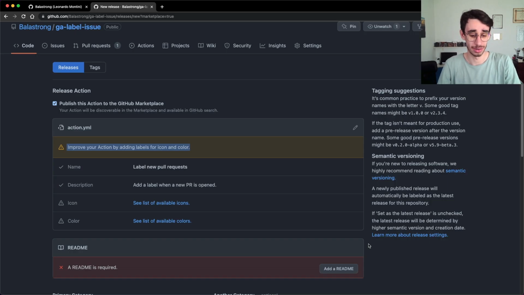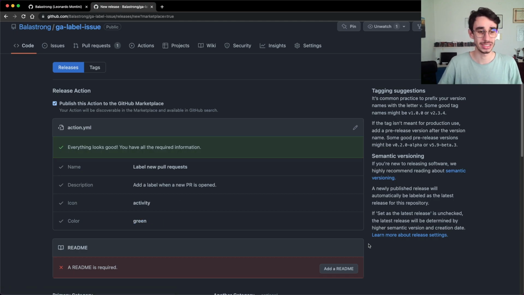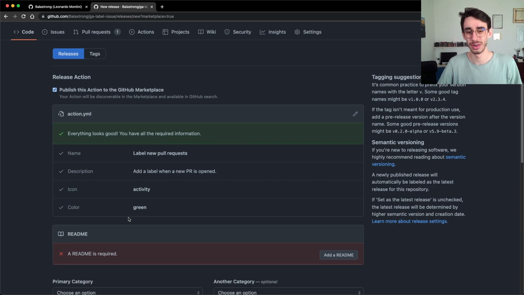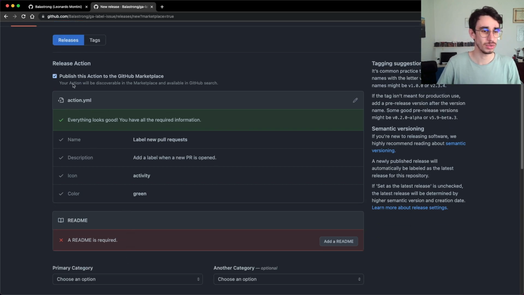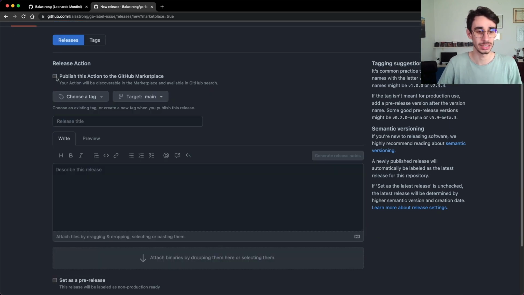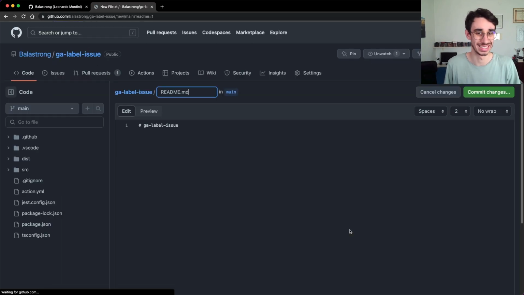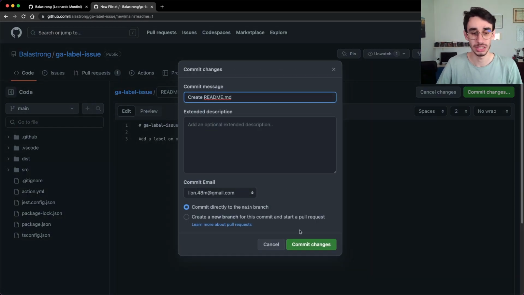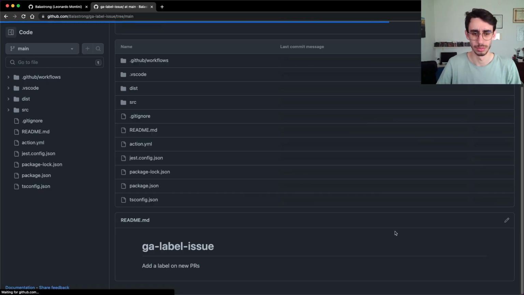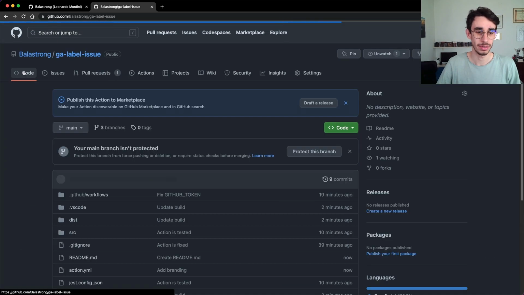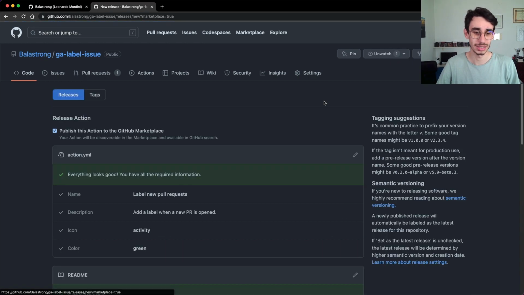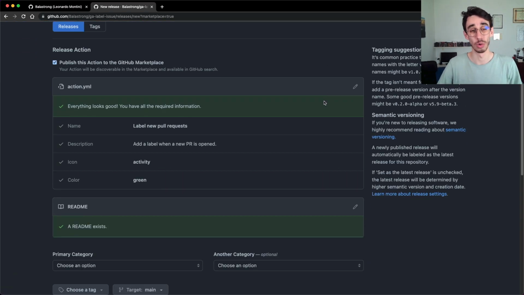Let's get back on our publish page. Let's refresh, and everything looks good. I now added our icon and our color. But in case you want to publish the action to the marketplace, you also need a README file, which actually makes sense. And let's create one real quick. We will update it maybe later. We can commit the changes, commit directly to the main branch. If we go back here, again on draft a release, now we're for real all set.